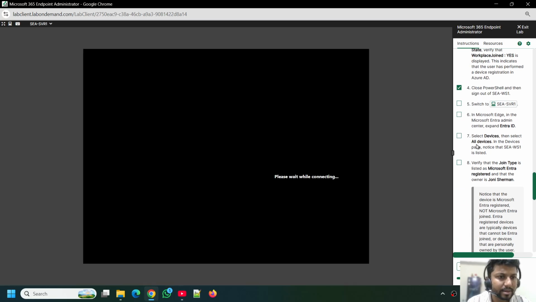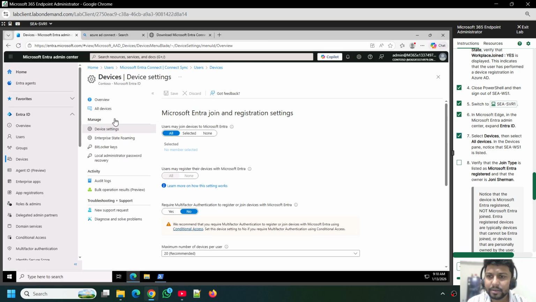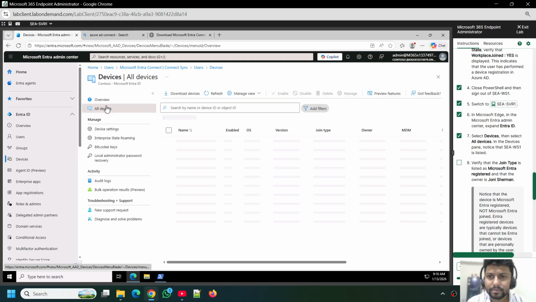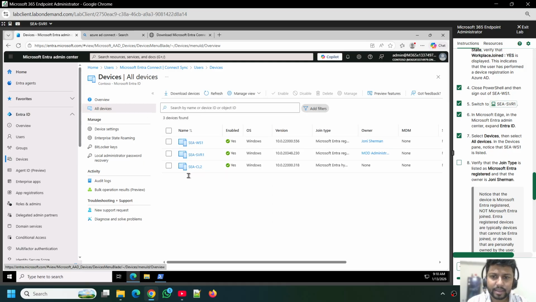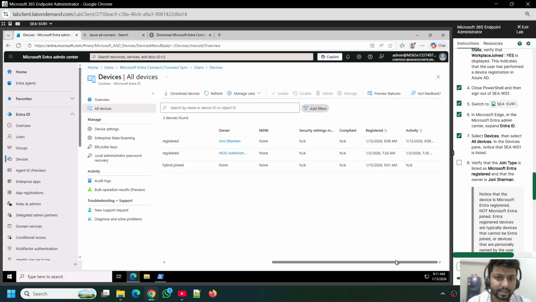And on the portal as well, we'll try to validate it. So once I'm here, go to devices, all devices. As you can see, CL2 is now... Oh, sorry. This is our workstation one, which is Entra registered, not joined. Okay. So there is a slight difference between that. You can quickly check that also, and also we'll see the difference.